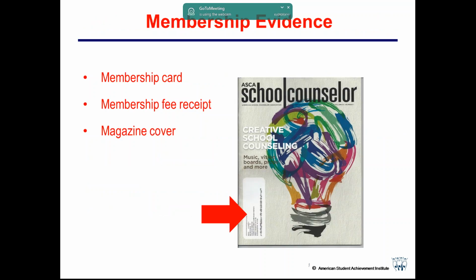So in terms of documenting that, you could scan your membership card and upload it. If you have a membership fee receipt, you could scan that and upload it. A lot of counselors, I think, just because it's easy to find, will just grab a copy of their School Counselor magazine from ASCA and scan that, given that it's got the mailing label on it, and it shows that you're a member of ASCA. So just somehow we need to show that at least one of your counselors is associated with a professional association.